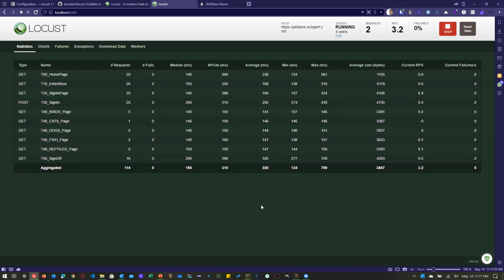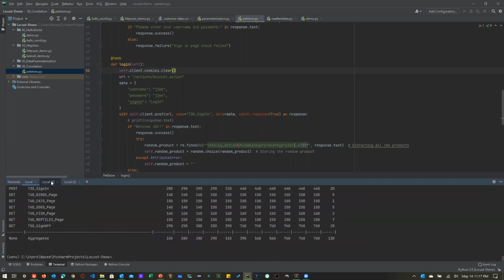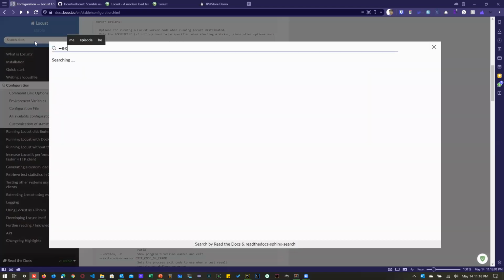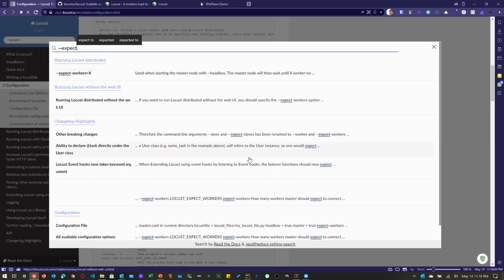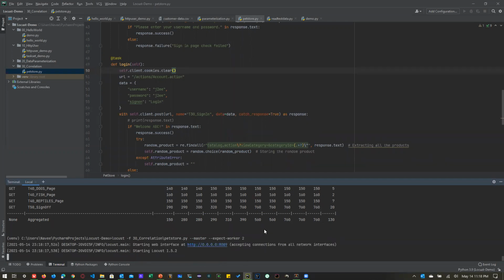Okay, and there is another feature. I mean, not new, it's actually a very frequently used feature in the master itself. So let me stop everything and close this. Here we can use a flag called expect workers. Let me search for the exact command. Expect -workers. So whenever you use this flag, your test will not start unless you meet this particular specification.